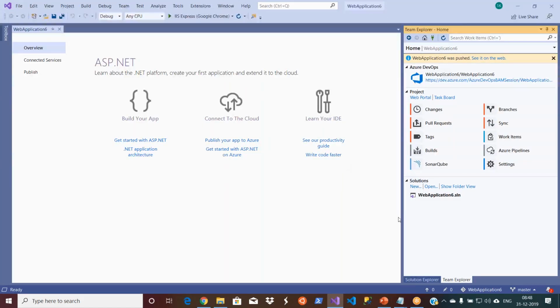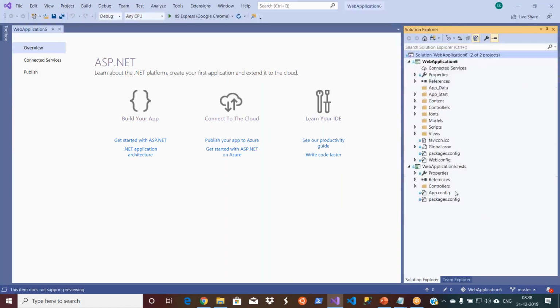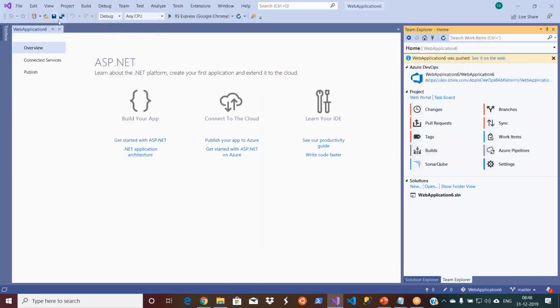Let's take a scenario. Let's go to Solution Explorer. How do you get all those files? You have a private own project? No, you just go to View and then click on Team Explorer.